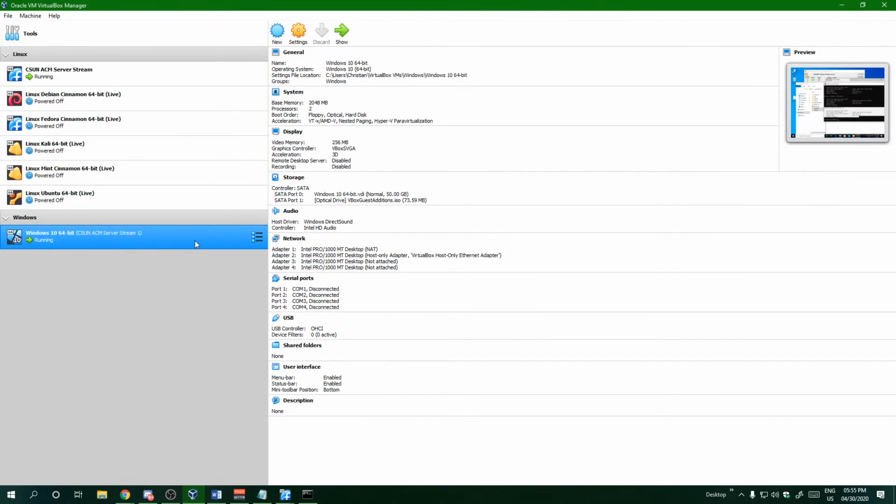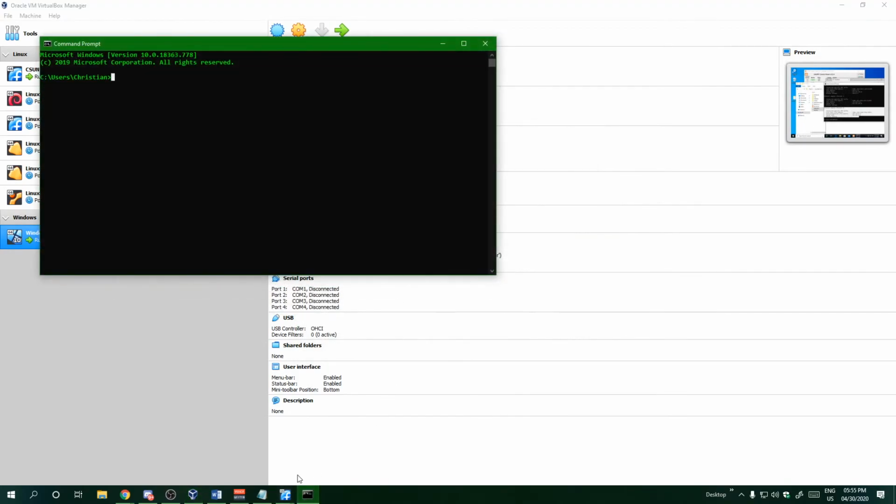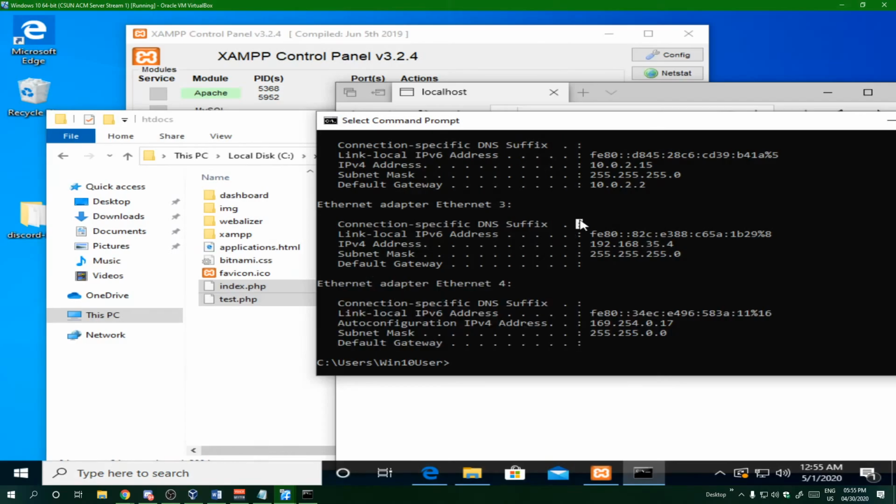Hold on a second. Yeah, they should not be attached, and they should not have cable connected. Let's disable those. Maybe that will fix it. Oops.